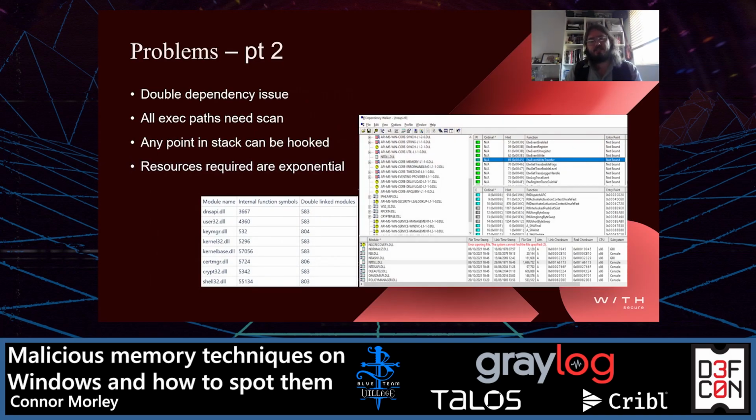Secondly, there's a double dependency issue. What this means is that each module can have an IAT, or import address table, as well. Effectively, this module relies on a second module for functional capabilities. So let's say your first module calls a second module, and your second module has the function that you're looking to monitor for. Any point in the stack from the first module to the second module, any function within that stack can be hooked in order to prevent that function within the second module from being executed.